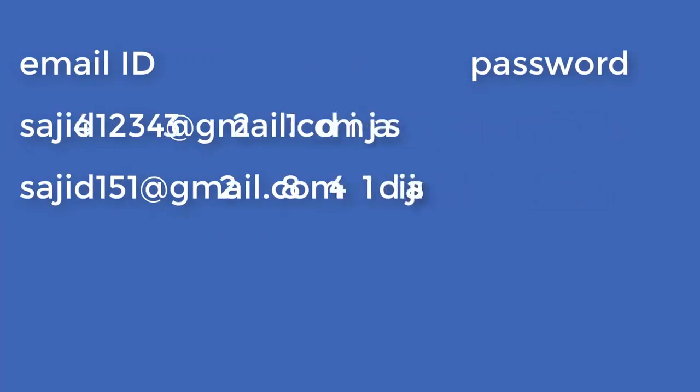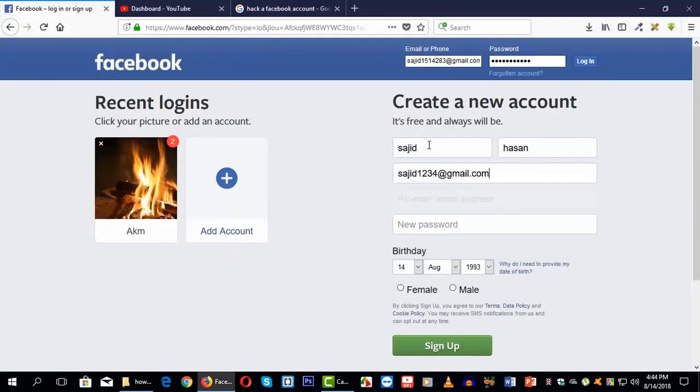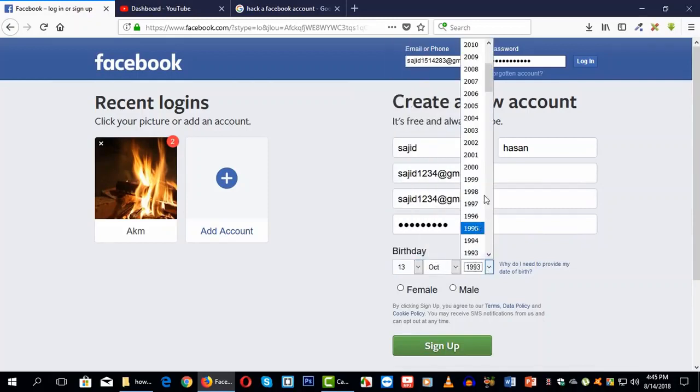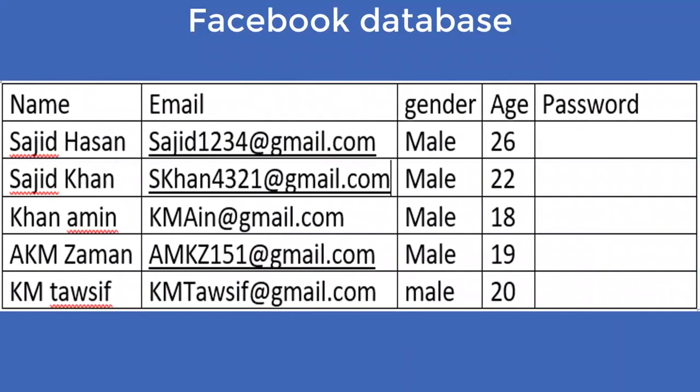Now, let's talk about how they save it. Whenever you open a Facebook account, you give your first name and last name, email ID or phone number, password, gender, age, everything they want. When you click on sign up, all the information you provided is saved in the backend database I mentioned earlier. Here all the data is saved as it is, the name, the email, the gender and the age. But the password is not saved as it is.